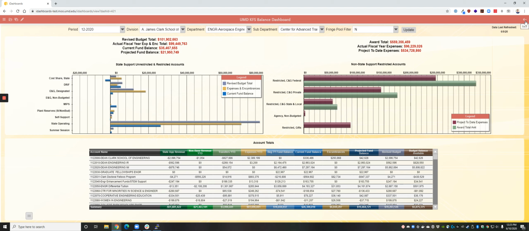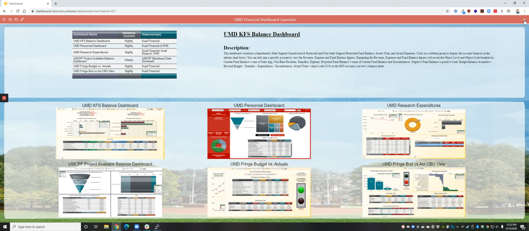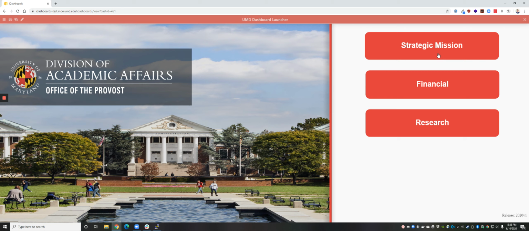For the purposes of this tutorial, I'm going to use the back button in the upper right-hand corner of the interface. Once I click it once, it will drill back to the financial dashboard launcher, and once I click it again, it will drill back to the UMDashboards launcher.